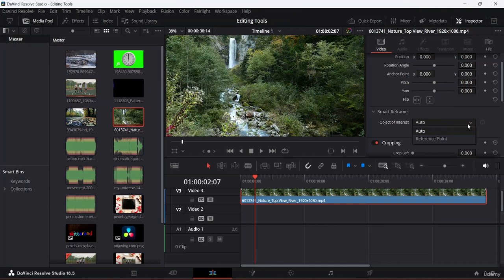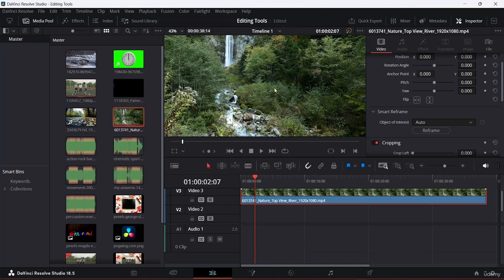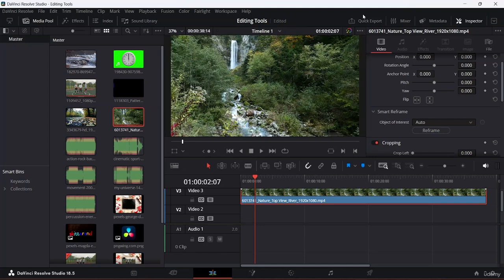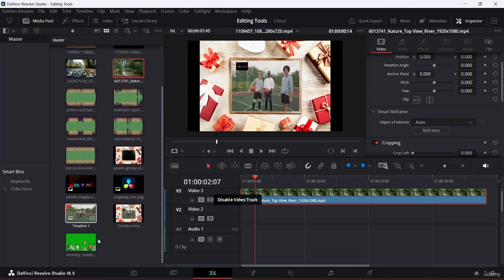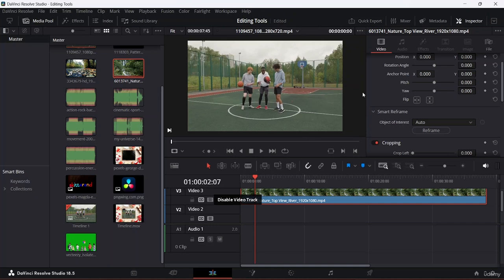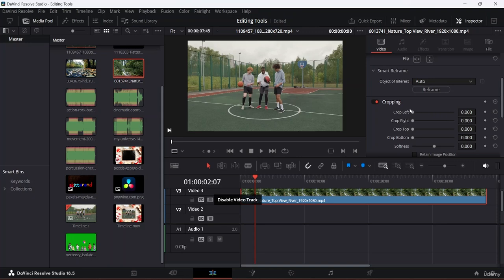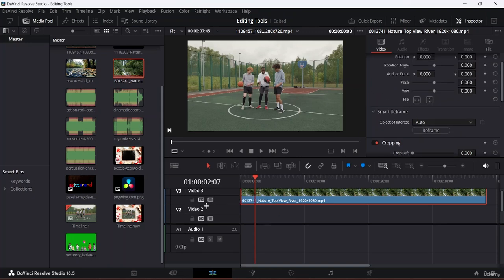If you do want to select any reference point using which you want to do the reframing, you can do that. Otherwise, if you do want to do the auto reframing, it will try to understand the context of the image by itself, and it will reframe the whole thing all by itself. So you can apply all of these things right over here, which is quite an advanced feature in DaVinci.